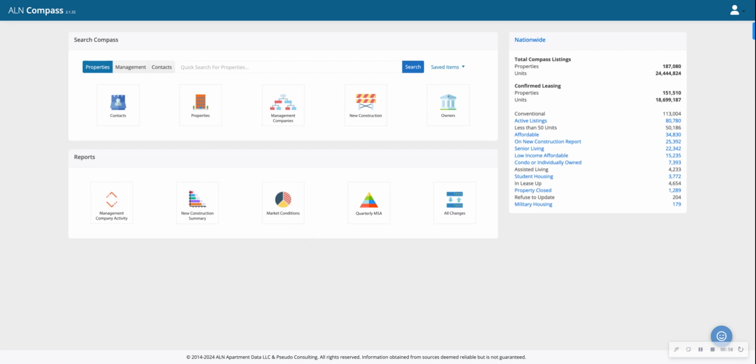And sometimes, you might have to put in a lot of filters or export everything into Excel and then filter from there. But now you can do all of that by just changing one setting in ALN. So up at the top right, you'll see this nationwide hyperlink here. That's letting you know the scope of properties and companies you're looking at.